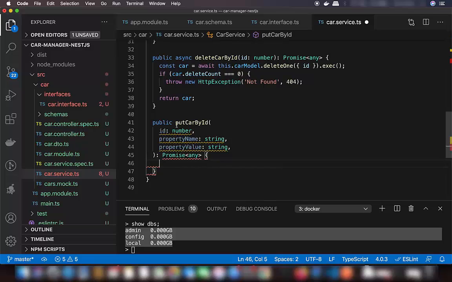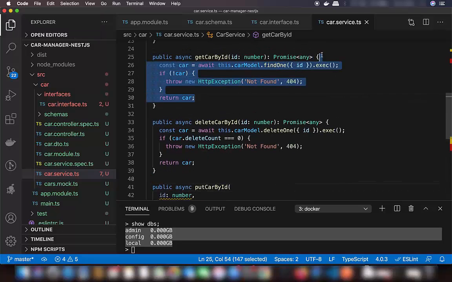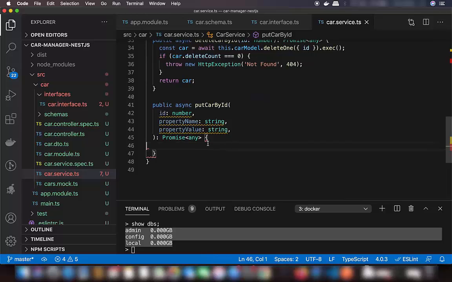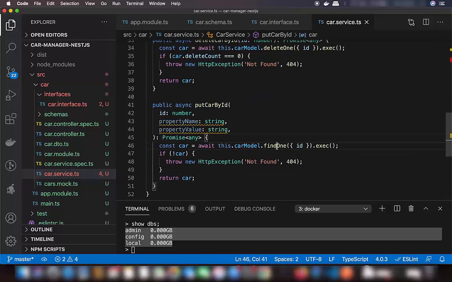And the last method will be once again put car by ID. So async here. Once again we can use the same logic. We just need to change this method here. So let's use this logic. Instead of using find one, we will just use find one and update method. So just write find one and update, and we want to find the result by ID, which is okay, and the second argument here will be what we want to update.